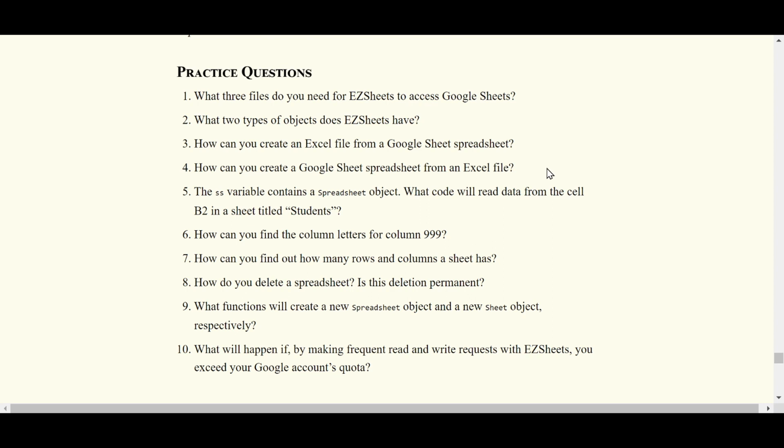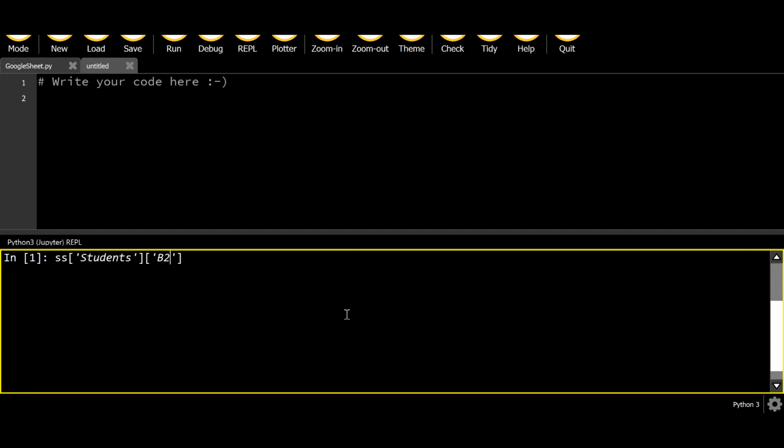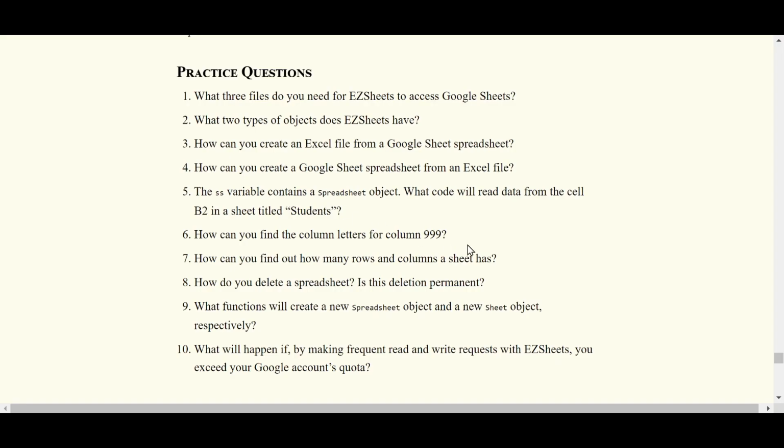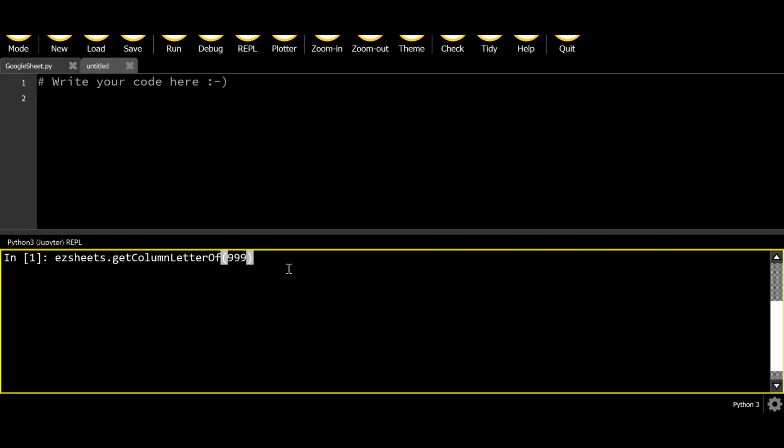The ss variable contains a Spreadsheet object. What code will read data from the cell B2 in a sheet titled students? For this we would need this code here. We have a spreadsheet stored in the ss variable, and we access students and then our cell B2. How can you find the column letters for column 999? For this we would use our method getColumnLetterOf, and we pass the column to it, so 999 in this case, and this is going to give us back the column letter.